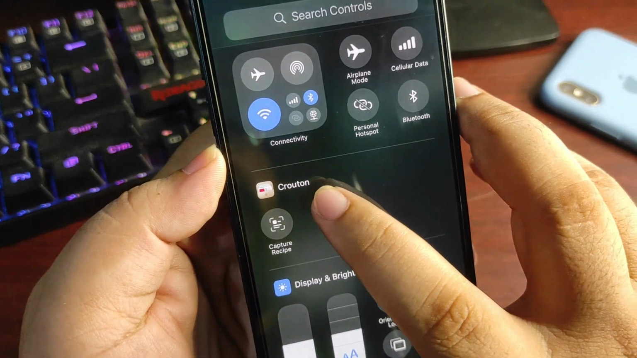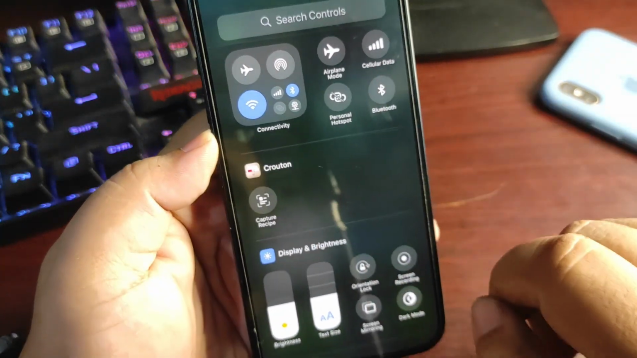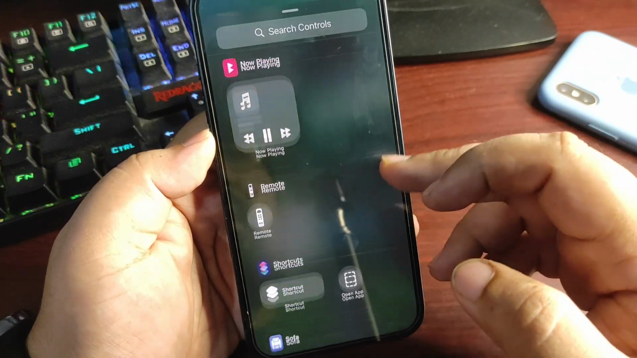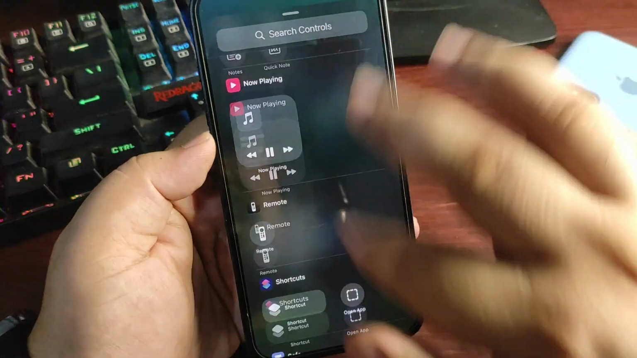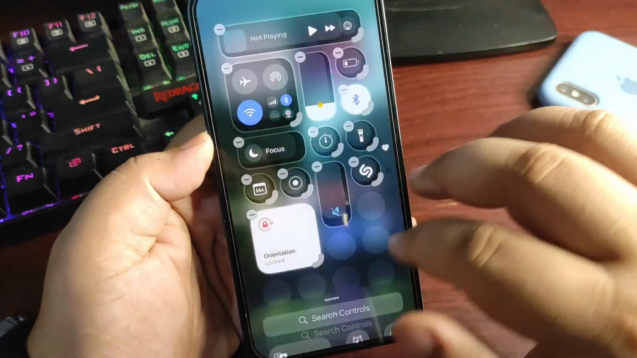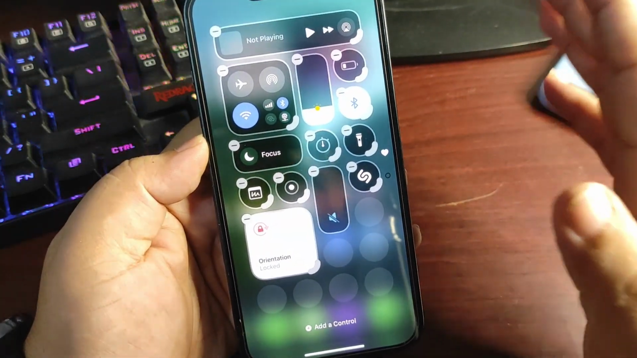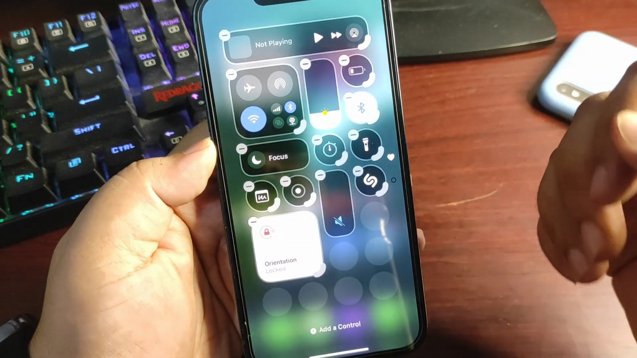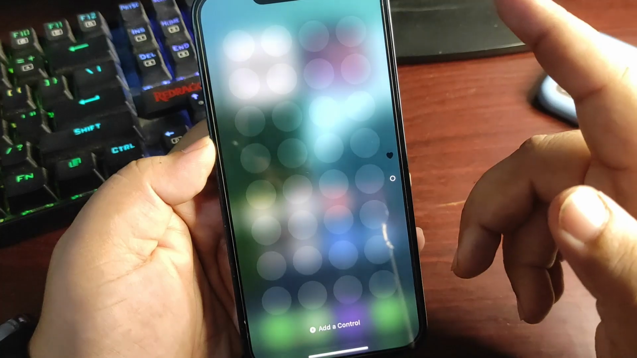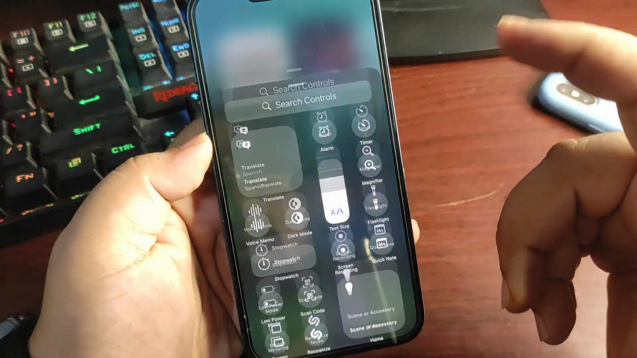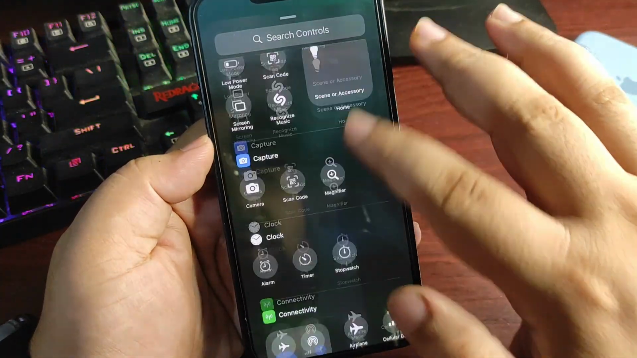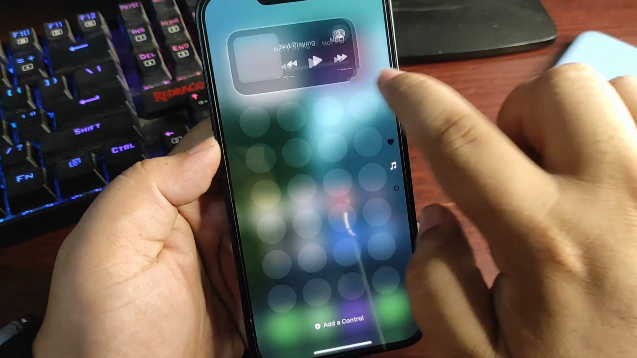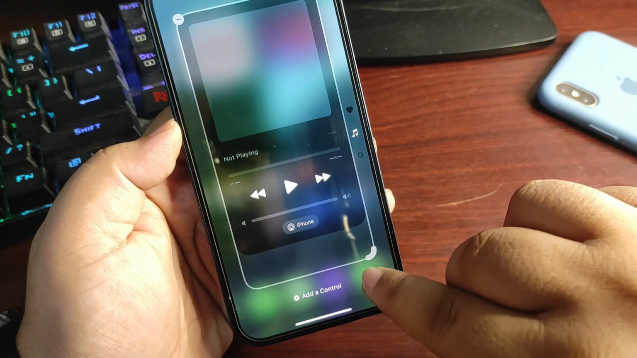For example, this is a third party application, and it is also giving me options over here: display brightness, focus, home, notes, music, and many more. These were not there before, but now there is a wide range of options available with iOS 18. Also, you can add multiple pages of your Control Center. So I can go to another page, and over here I can add a control. For example, I'm going to add music over here, and I'm going to make it big on my whole page.